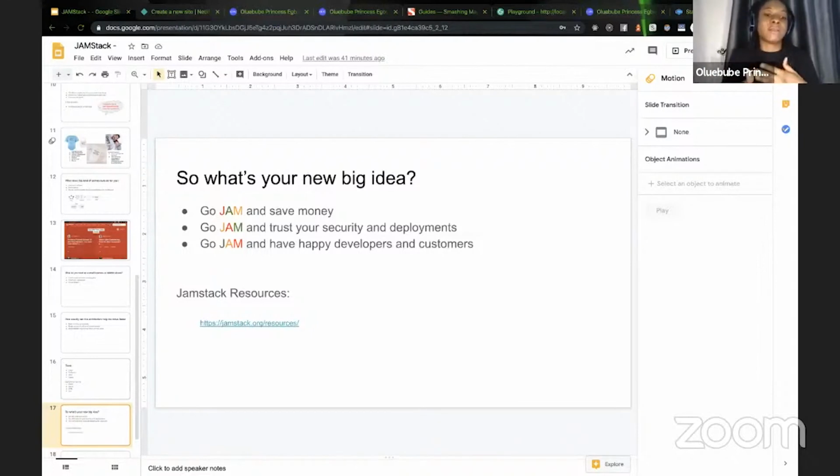So on the slides, I've also added links to resources that you can use to quickly build JAMstack sites in minutes and in seconds. So when I share the slides, you could also just click on the link and then try to generate your own site as well.